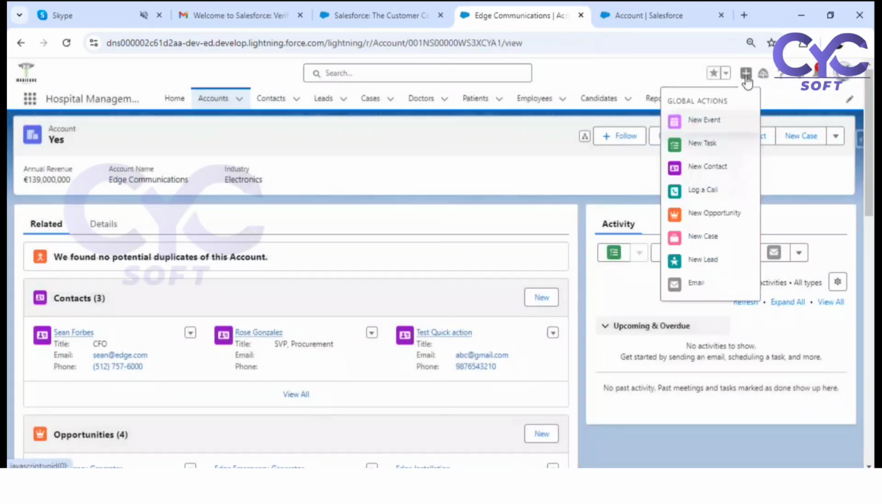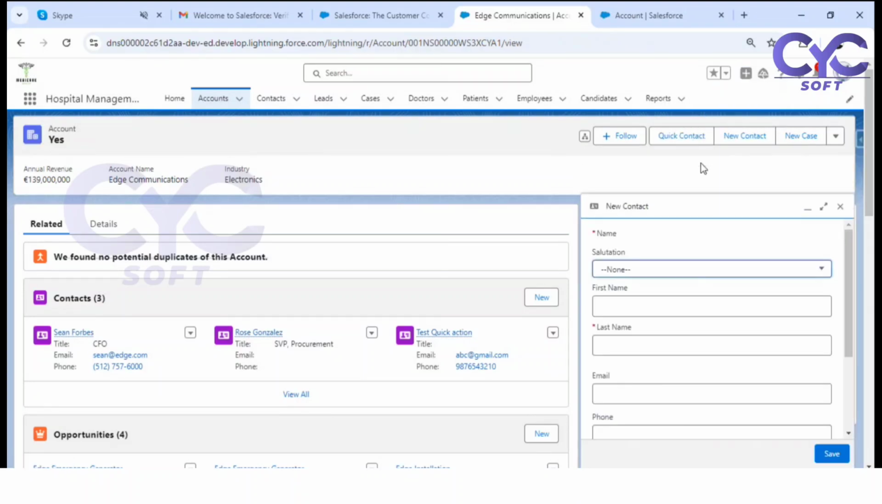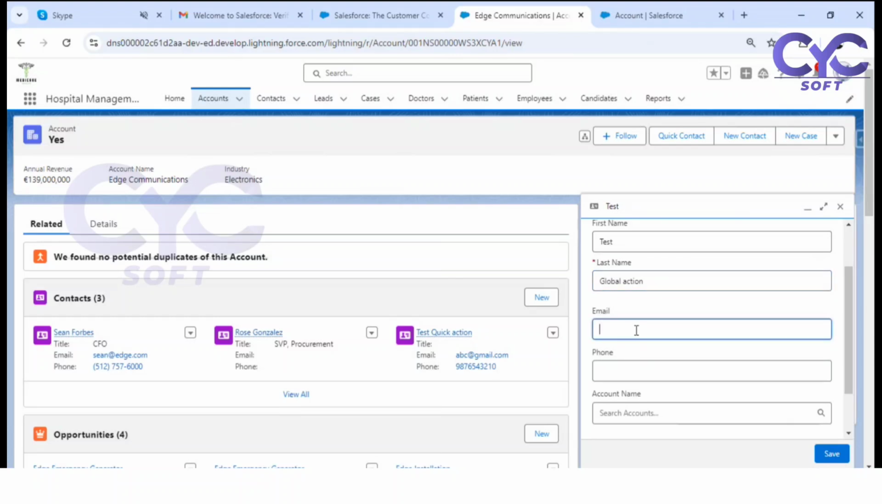Now click on this plus symbol. Here also new contact is there. Just click on this new contact. What is going to happen? See, a pop-up is open here. Open this, click on Mr., and I'm entering the first name: test record global actions. Okay, global action. Now let me give some email, cba@gmail.com.